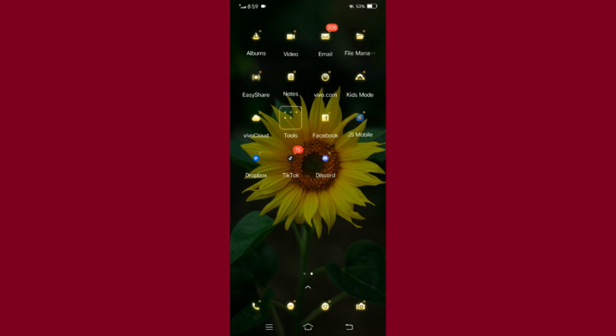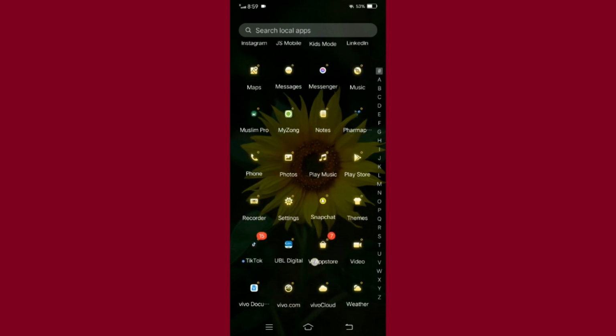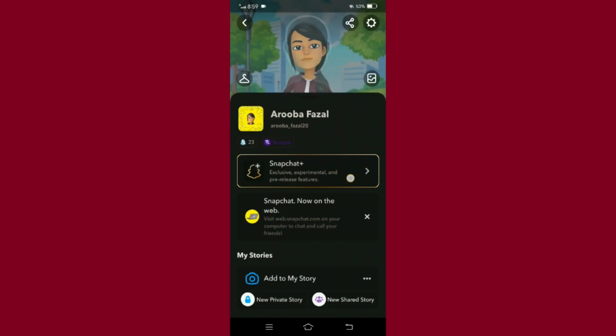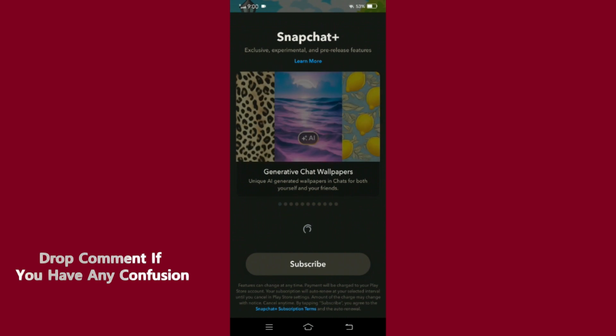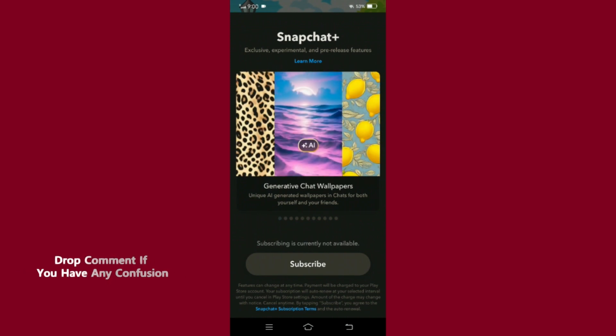And now let's start. First, open your Snapchat app and then navigate to your profile by tapping on the Bitmoji icon on top left corner of your screen. Now go to this Snapchat Plus option. Here you can see this generative chat wallpapers option.